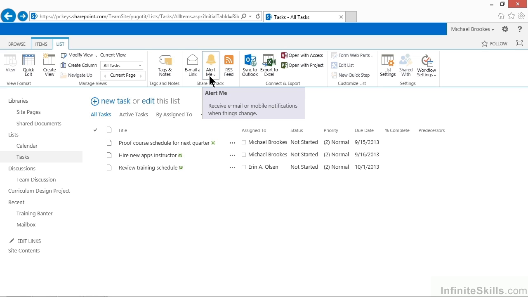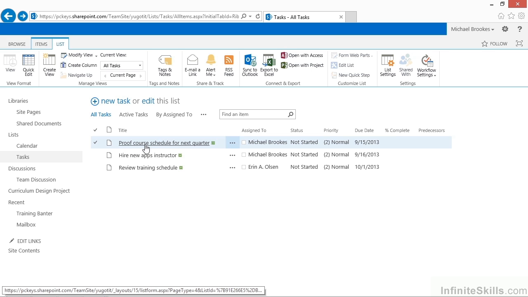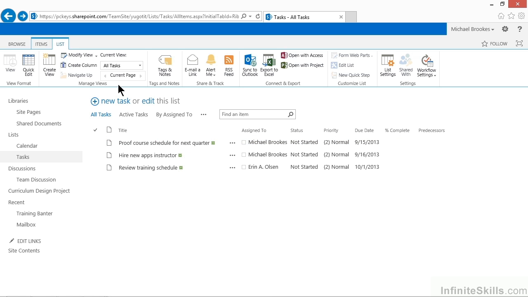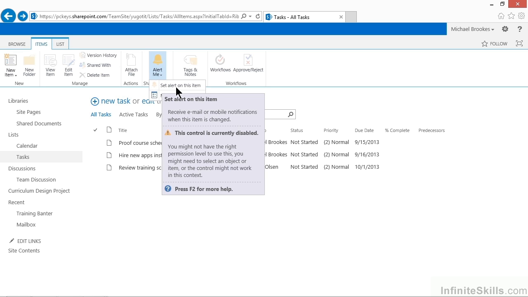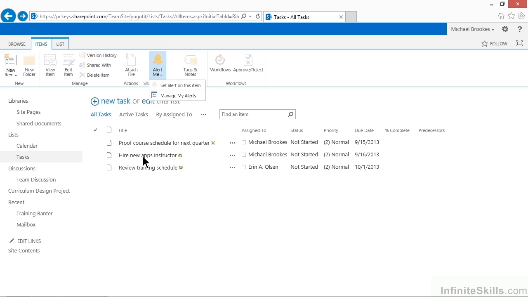And by that I mean, we can apply an alert to an individual list item. In other words, we could create an alert just on proof course schedule for next quarter. Or we can apply an alert to the entire list, which in this case would be the entire task list. It's all about location, location, location again. So if we're on the List tab and we move to Alert Me, you'll notice that there is a drop-down. And it says, Set Alert on this list. If, on the other hand, we were on the Items tab and we expanded Alert Me, now notice it says, Set Alert on this item. Similar, yet different. And of course, if you use the Open menu and set an alert from here, that would be an alert on the item as well.